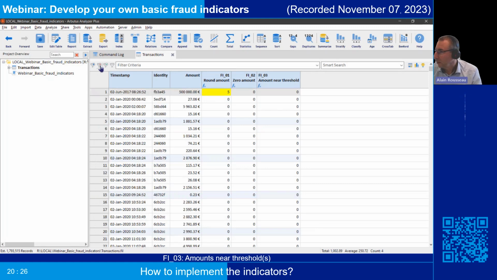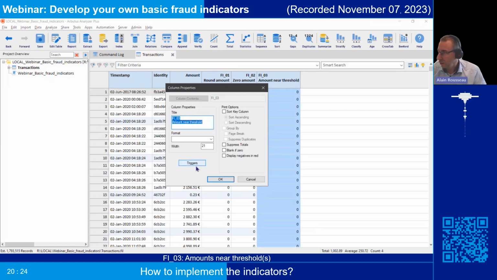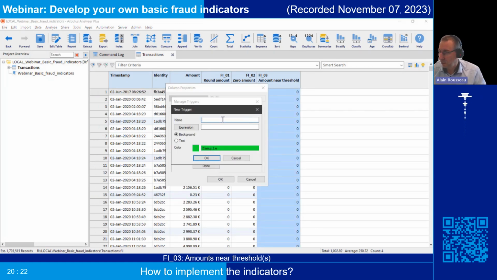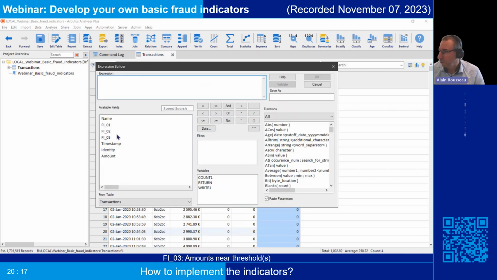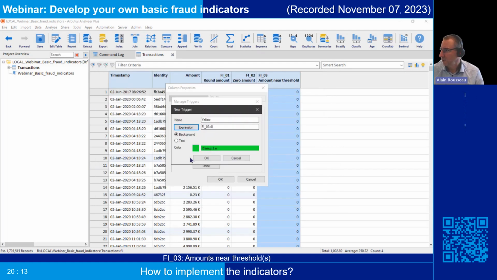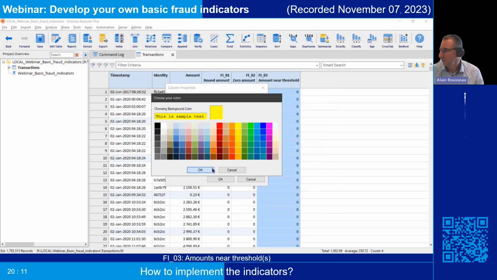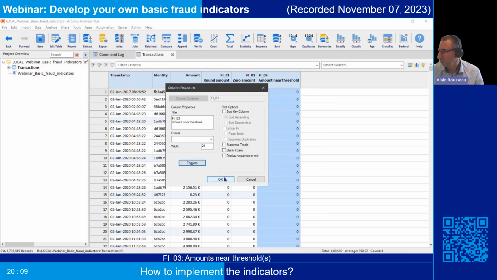All right. Again, I'll add a color. So the trigger, I'll add a trigger there. Can call it yellow. If focus indicator 3 is larger than 0, in that case, I want to see it turning yellow. I could use other colors, of course.